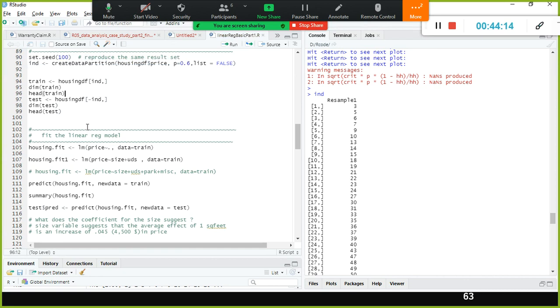Okay, that's all. It's not rocket science, a very simple one. Set seed is to reproduce the same result set. Even if you run it multiple times, it will not produce a different training and test data set. The training and test data set will be the same, but it's a randomly sampled one.